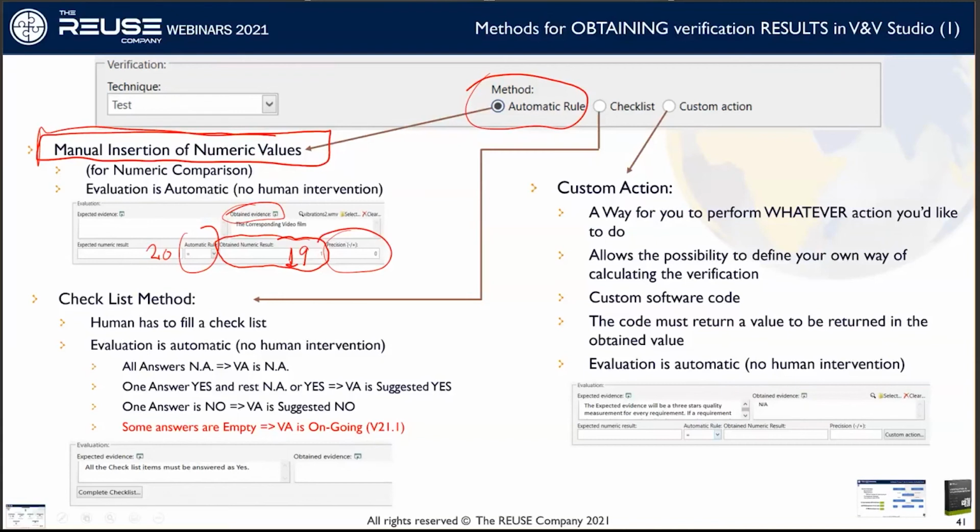The second option to populate information is called checklist. If you want a checklist as the way of performing a verification action, you have to go through a checklist. The verification action allows you to populate the yes, no, or not available answer to the questions in the checklist, and the computer calculates the number of yeses and the number of noes. The rules are: if all the answers are yes or not applicable, then you get a suggested yes, and if one answer is no, then you get a suggested no. And finally, you have two more, but I'm going to work on this slide.